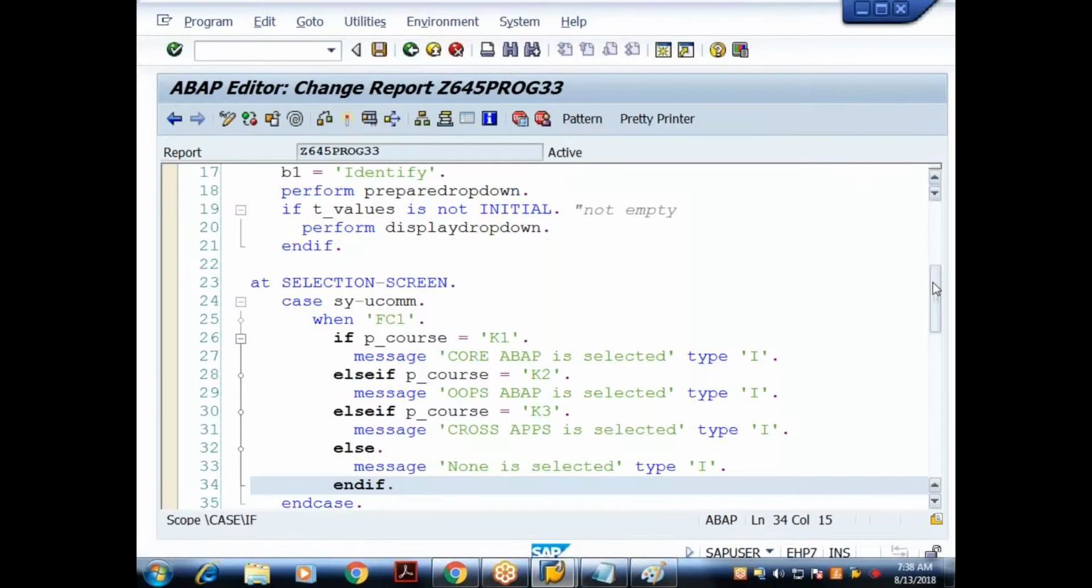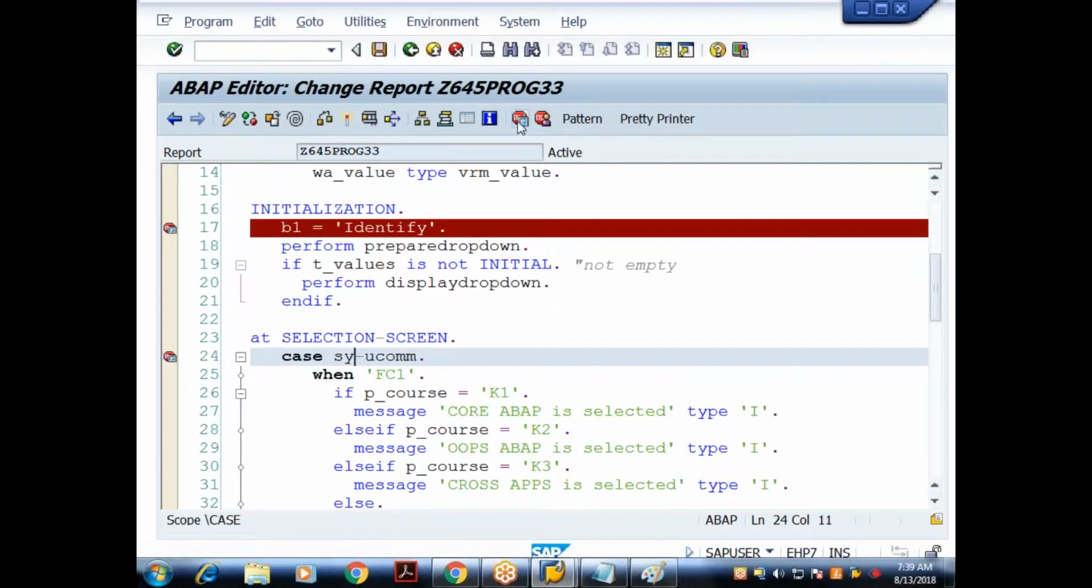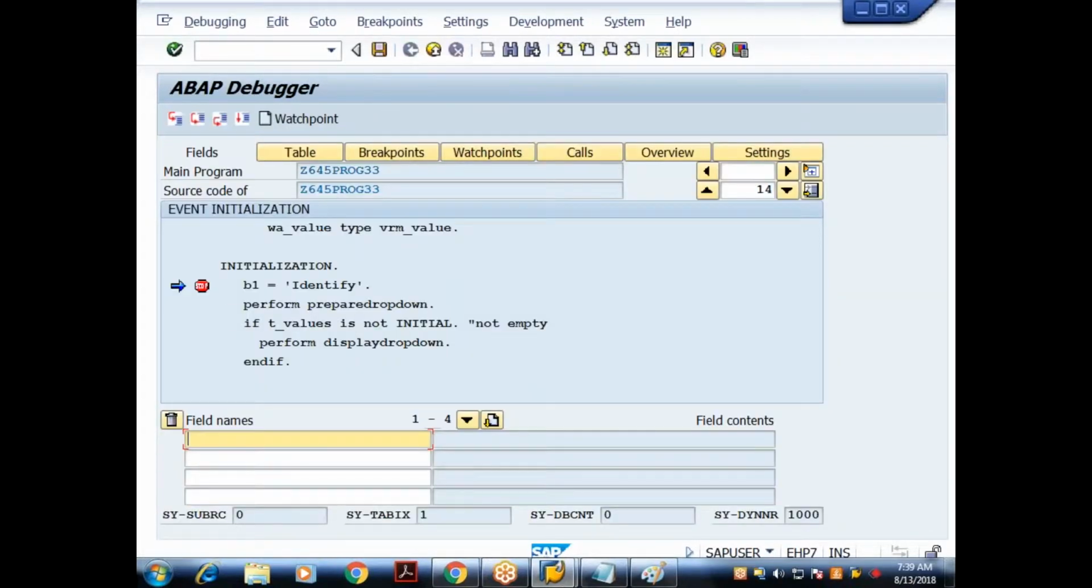You can observe here. Quickly understand this. I am putting the breakpoint at the initialization event. I'll put a breakpoint at the at selection screen event also. I'm putting the breakpoint for both the events. When I start the execution, what is the first event triggered? Initialization. So let me say F8, done. It is stopping at initialization.